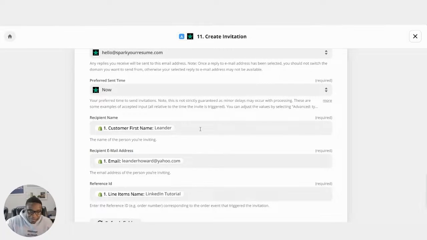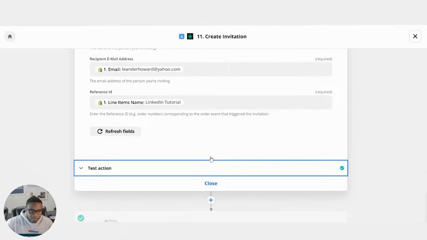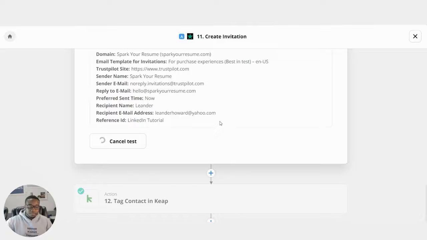And then I put the information from Shopify again, right? Reference ID, they bought the LinkedIn tutorial. So I want to keep track of my data of like, okay, who is leaving reviews and what products are getting the most reviews, right? Boom. Test action. Done.